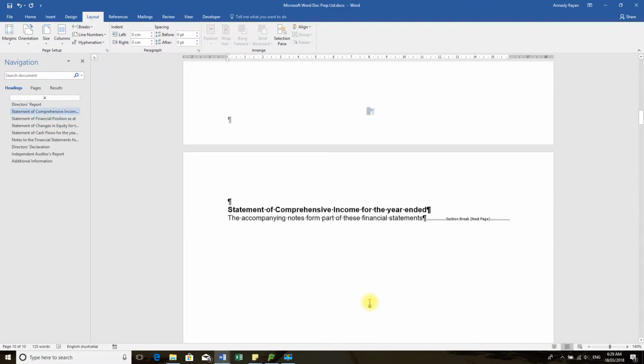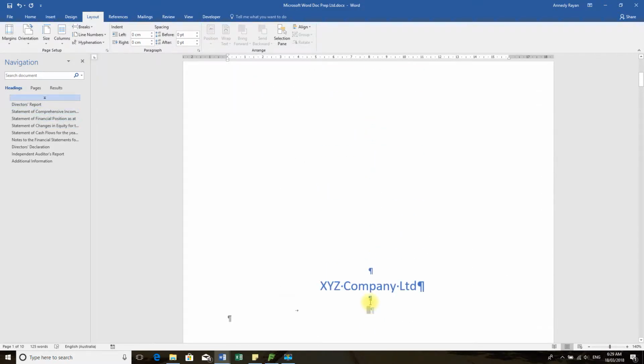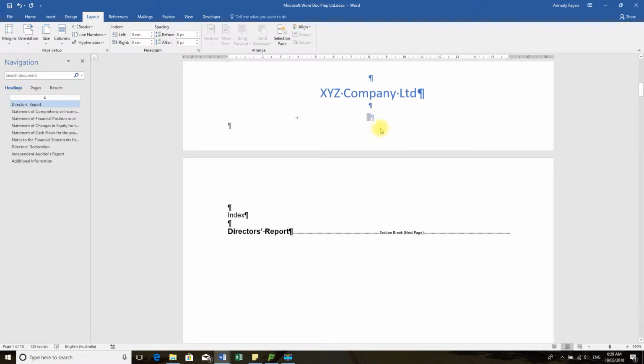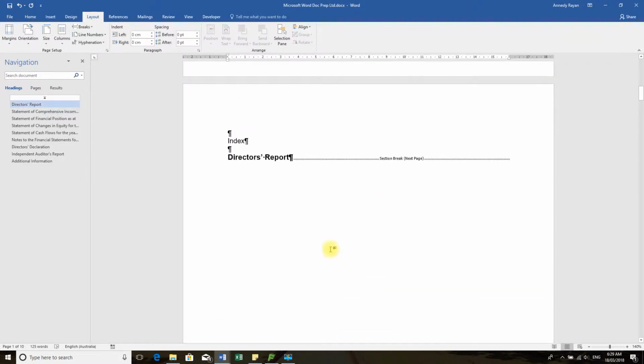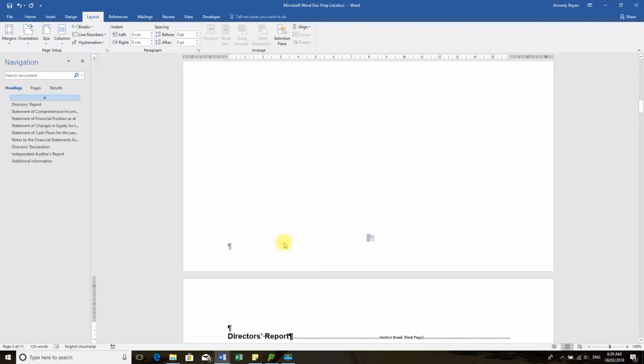Alright, now I'm just going to scroll up right to the top where I wanted the index. I didn't want this page number. So right now, once you created the sections, that's where the index is. That's the director's report. I should have put another page break here, F4 again.